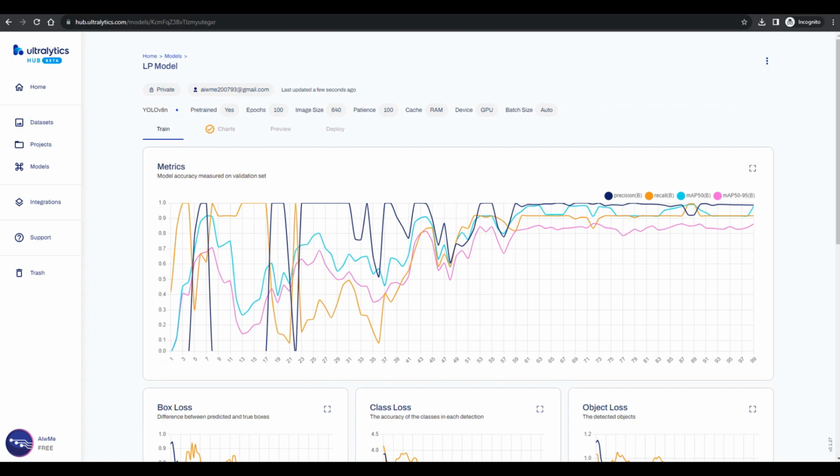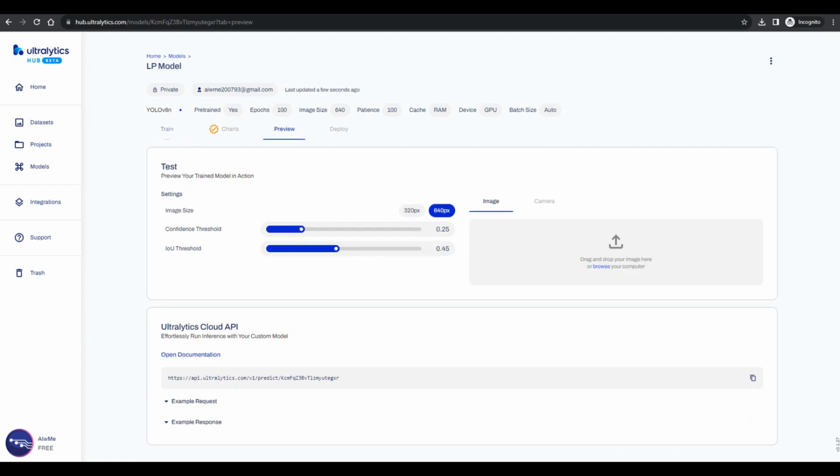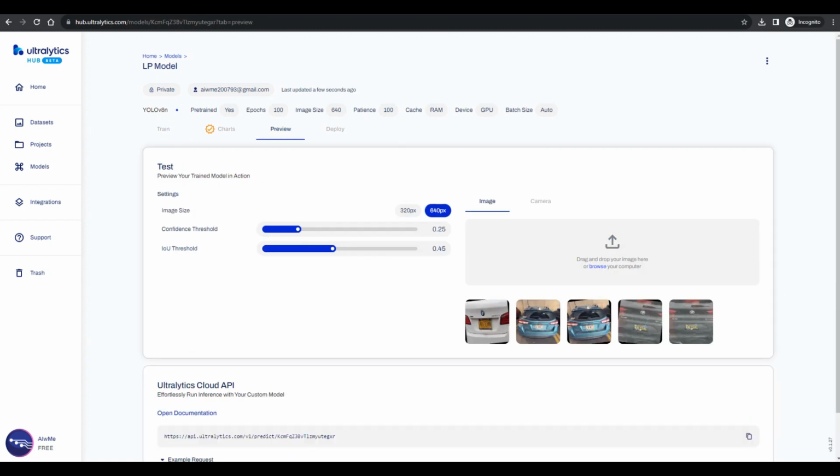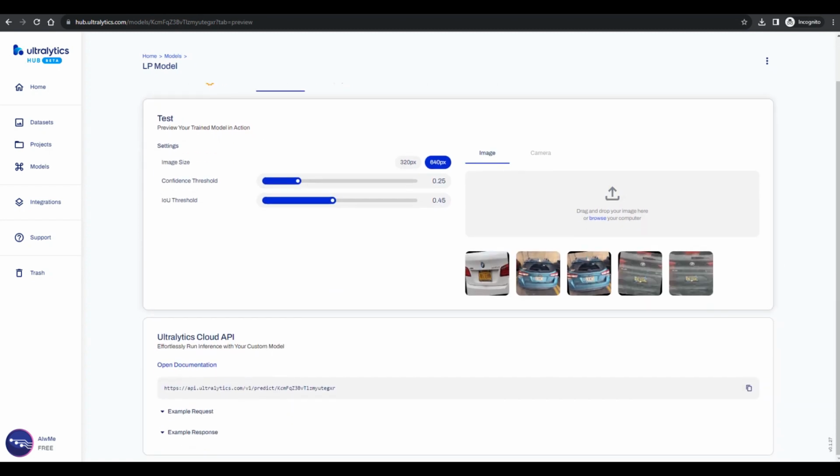Once the training is complete, you can test your model by clicking on the Preview tab. Here, you can choose an image for your model to detect.